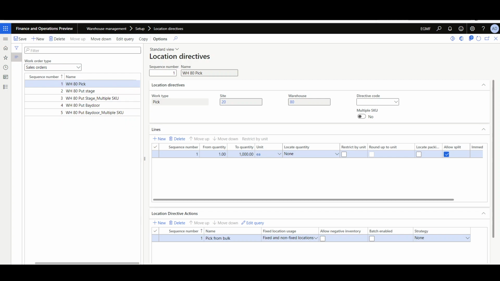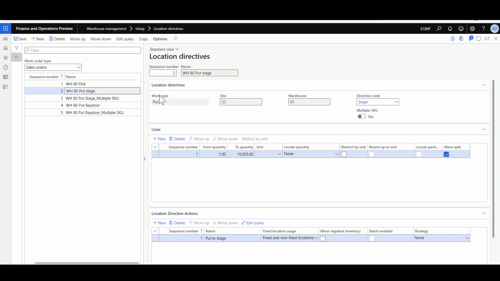Then, as per the business process, the items could be placed in a staging location or it could be moved directly to the bay door location. So I created another 2 location directive rules with work type put. The first one will be used to put the items into the staging location, and the second one will be used to put the items into the bay door location. When you define location directive rules of both actions, you should also specify the directive code of each location directive rule. So the directive code is used to link the location directives to the work templates.